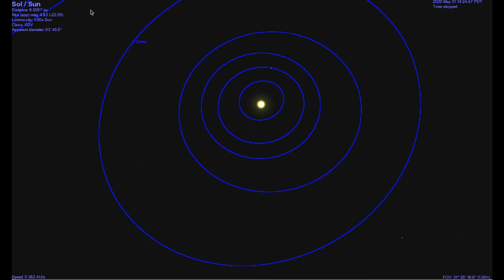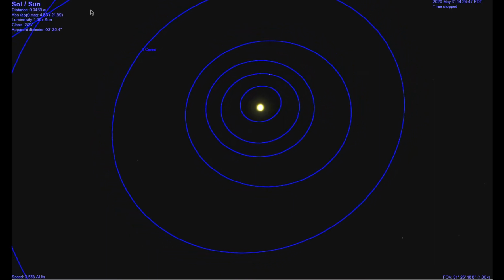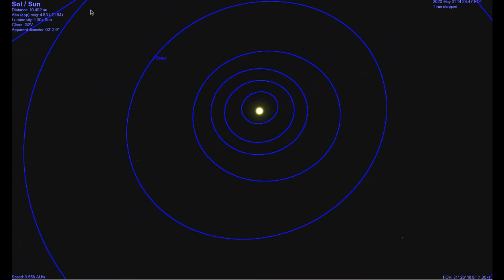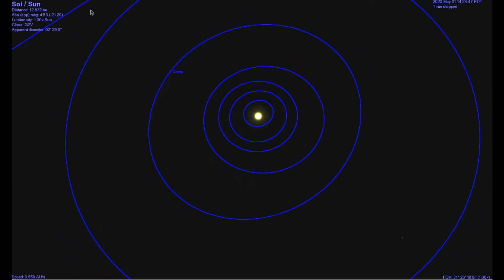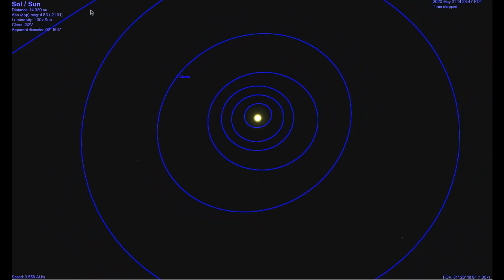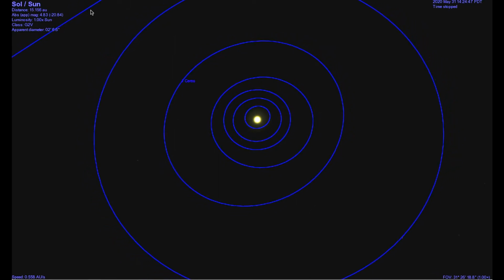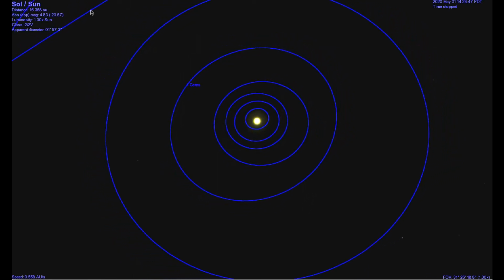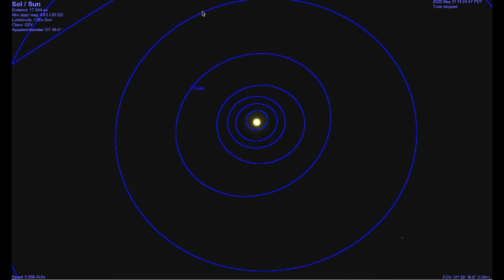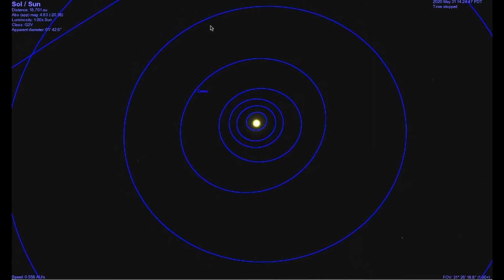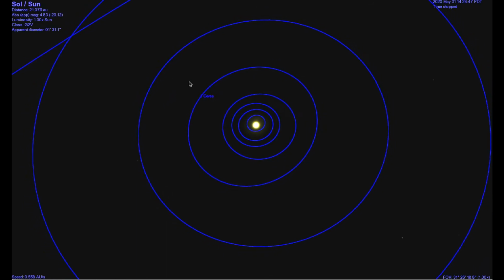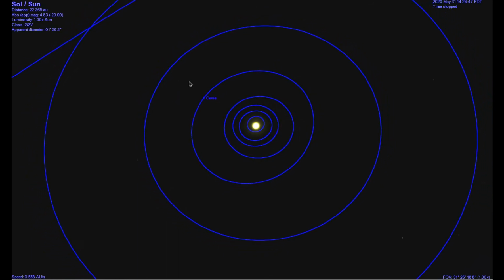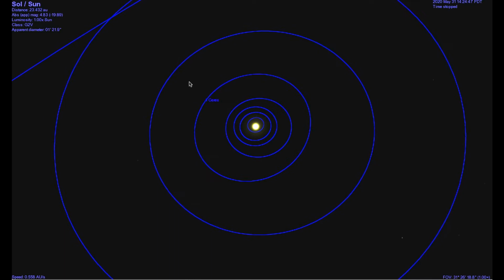So the next one we'll see is Jupiter. Here it comes. And at this scale, Jupiter, like all the other planets, is just going to show up as a little dot along its orbital path, which is right up here. So obviously this is a diagram of the solar system with really limited utility when it comes to getting a sense of what's going on here.